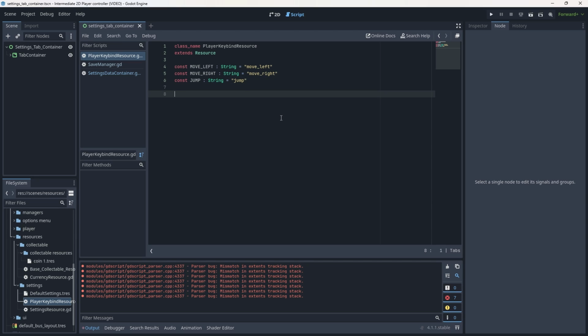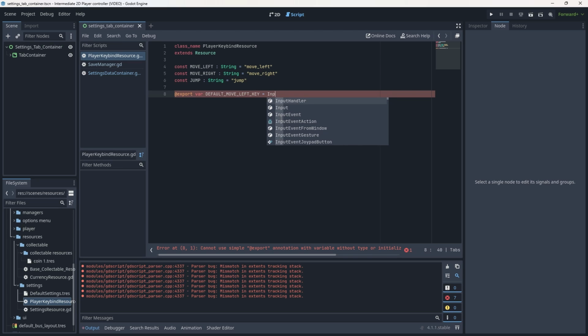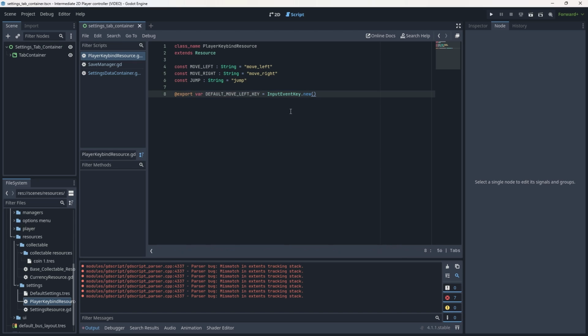Now just below this, we're going to create an exported variable. So export var default. I'm going to be using all caps for these. Usually I don't use all caps for exported variables, but when it comes to default settings, because you can't have an exported constant, I like to just remind myself these are default settings, these are not to be changed. So default settings, DEFAULT_MOVE_LEFT, and then I'm going to put _KEY at the end of this. Then I'm going to set it equal to an InputEventKey.new(). So what is this doing?